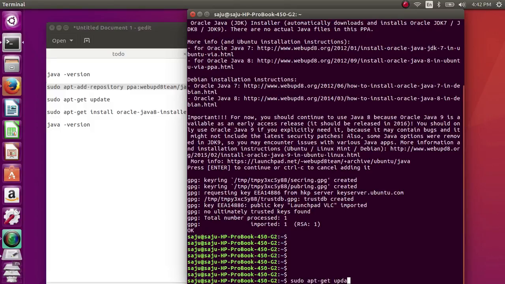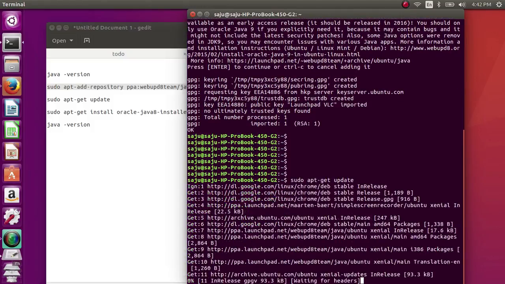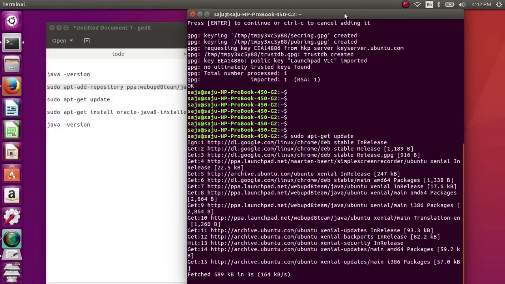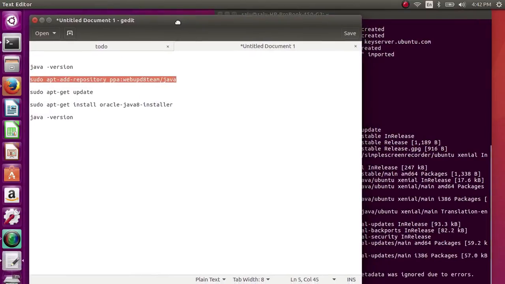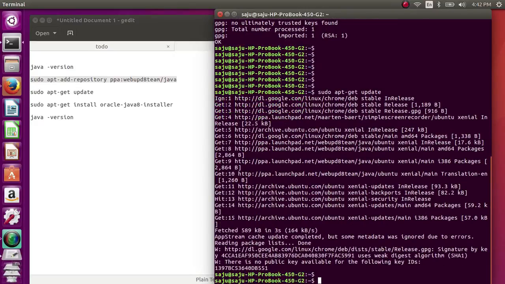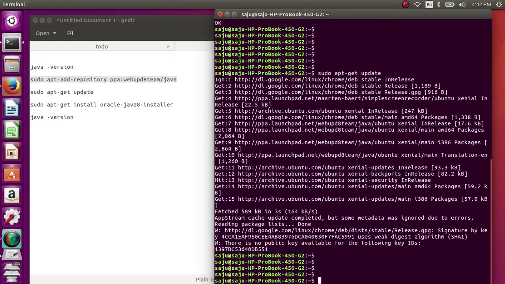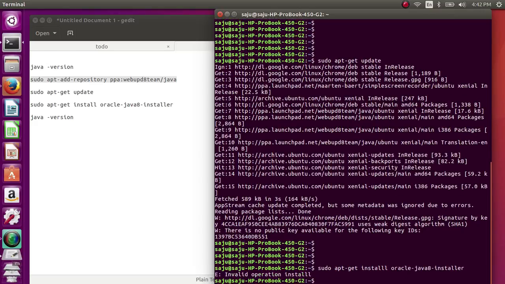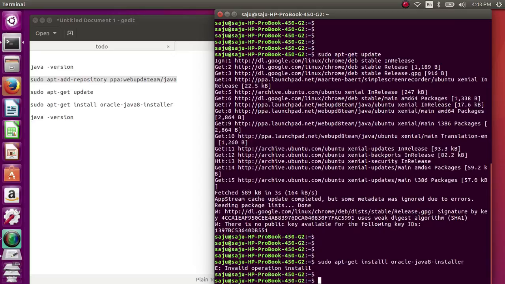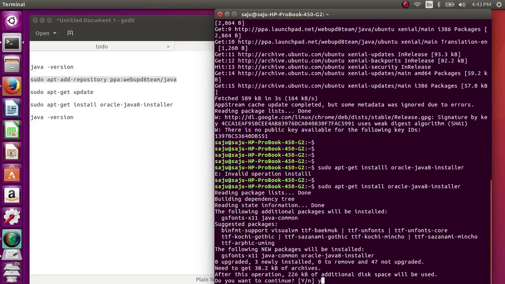So this apt-get update command will update the repository which we added. Okay, update has completed. Now we can install. So just run apt-get install oracle-java8-installer. So this command will install Oracle Java 8.